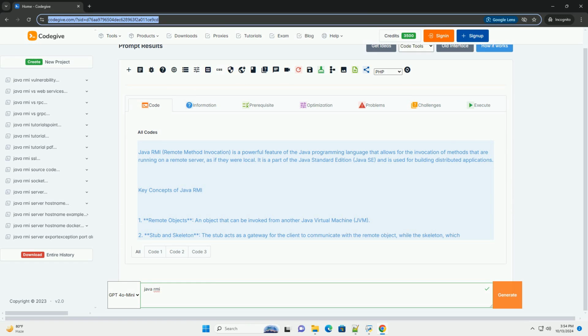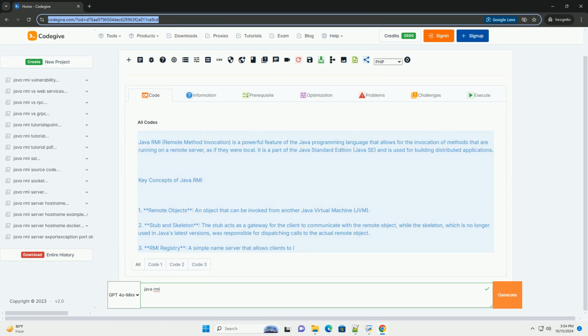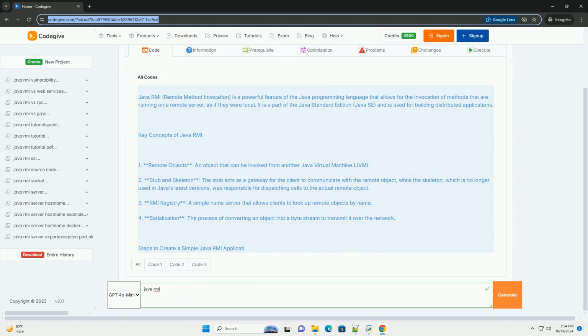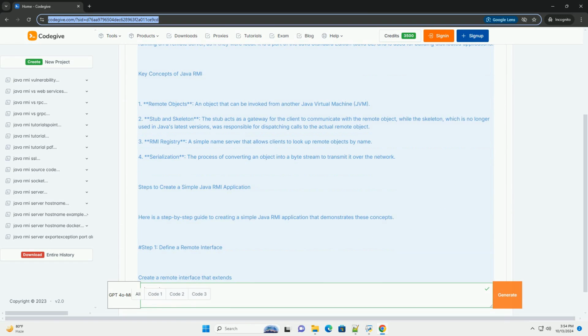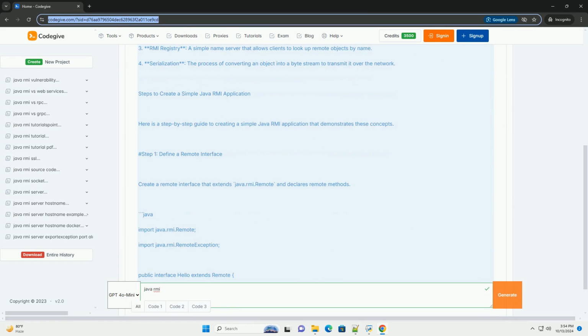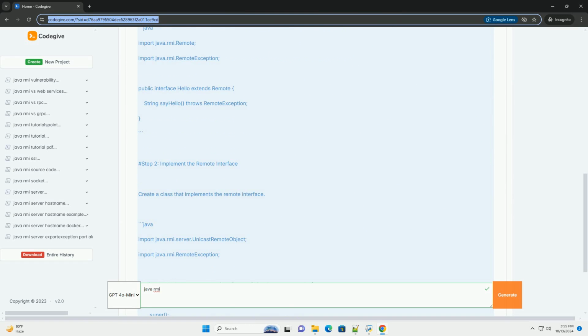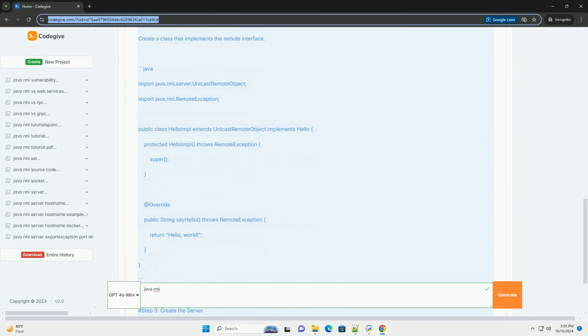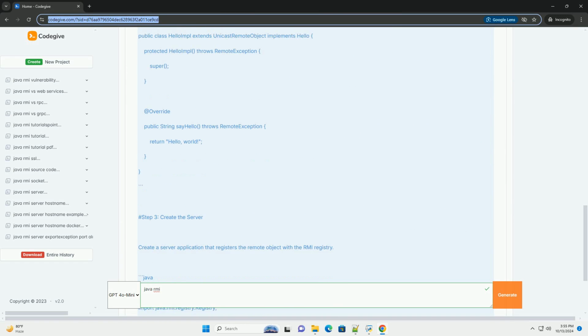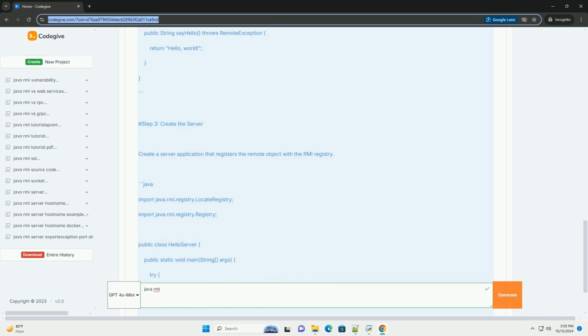Java RMI, Remote Method Invocation, is a powerful feature of the Java programming language that allows for the invocation of methods that are running on a remote server, as if they were local. It is a part of the Java Standard Edition, Java SE, and is used for building distributed applications.